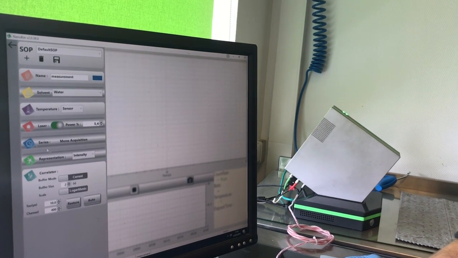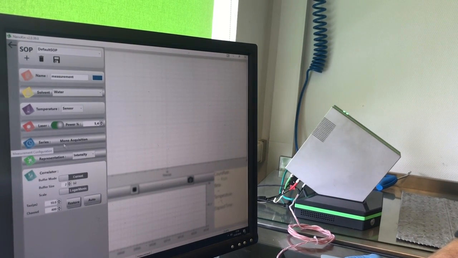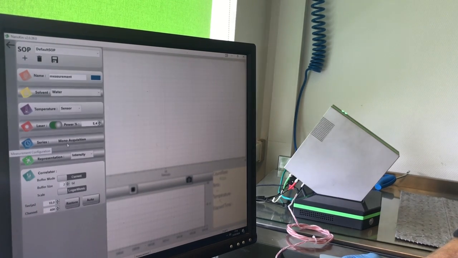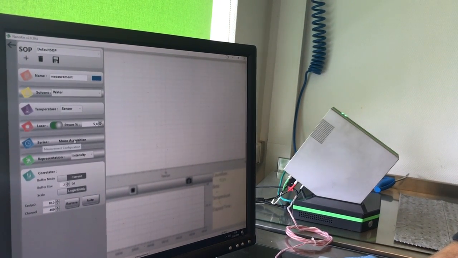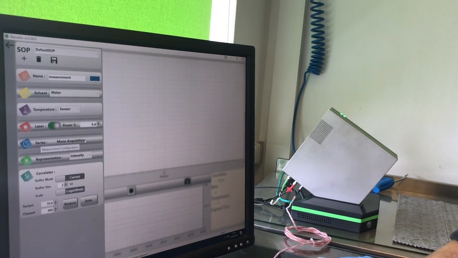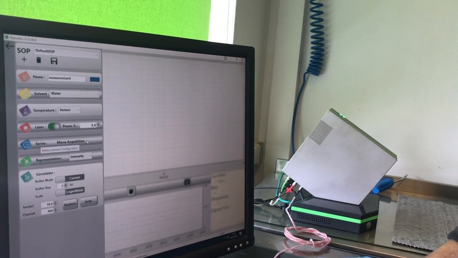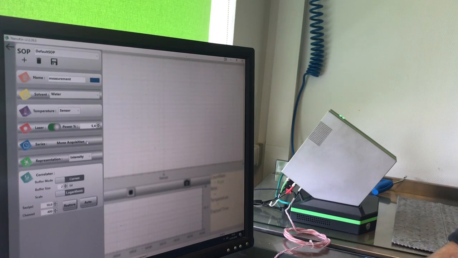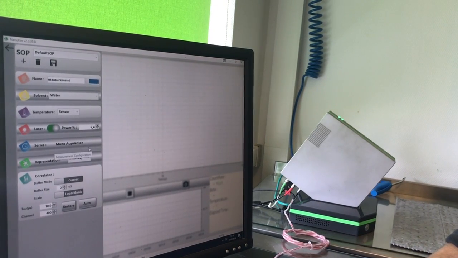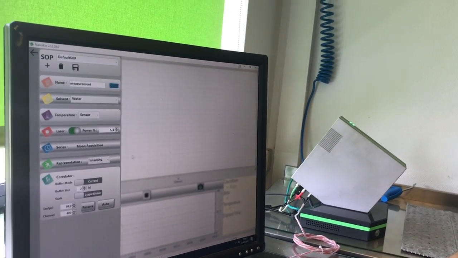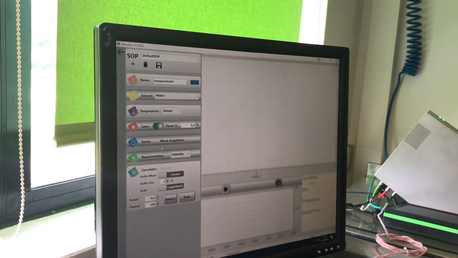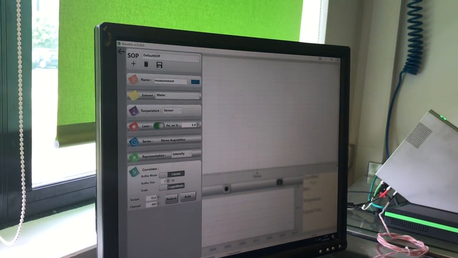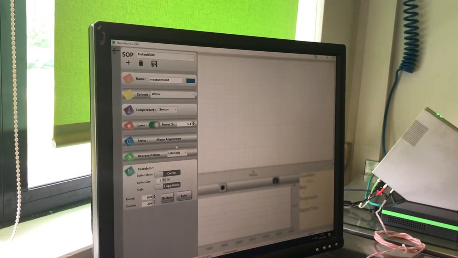Then you can eventually change the kind of experiment you will do. Here we are by default set on a mono acquisition. That means that we will make a continuous measurement that we will manually start and manually stop. I will not go into detail, and that's all for the basic settings for your acquisitions.